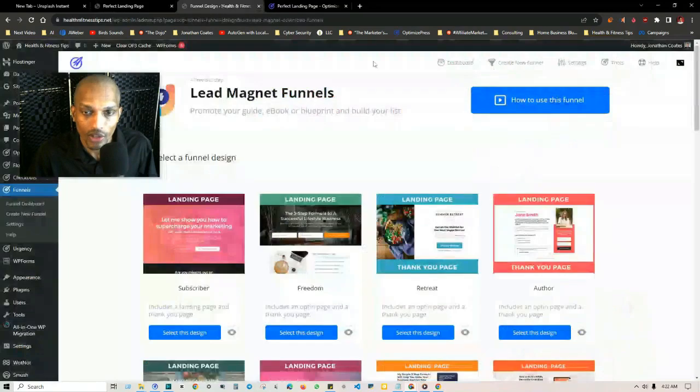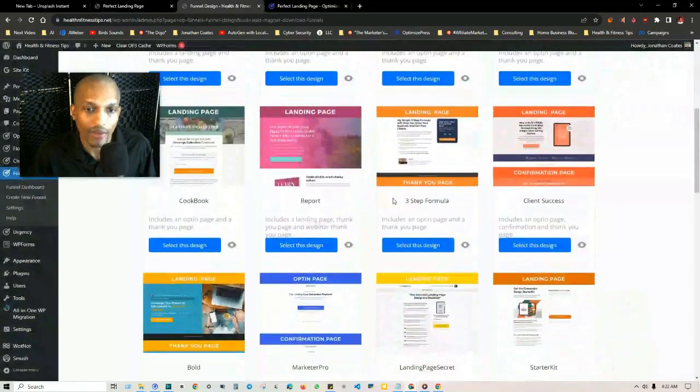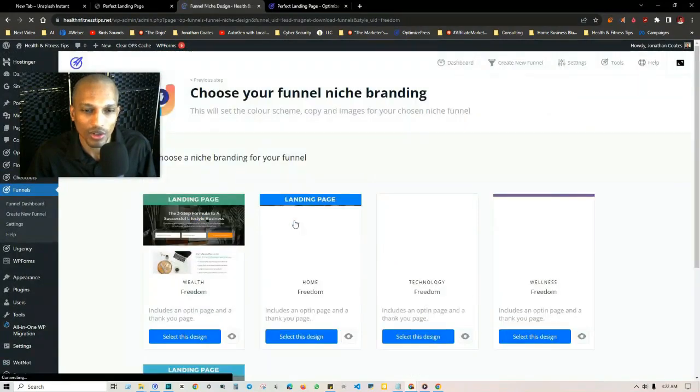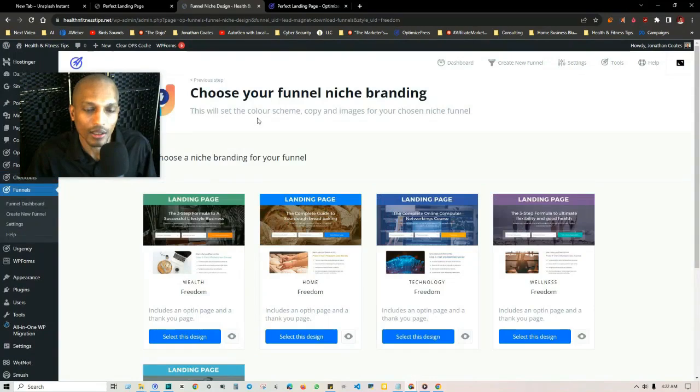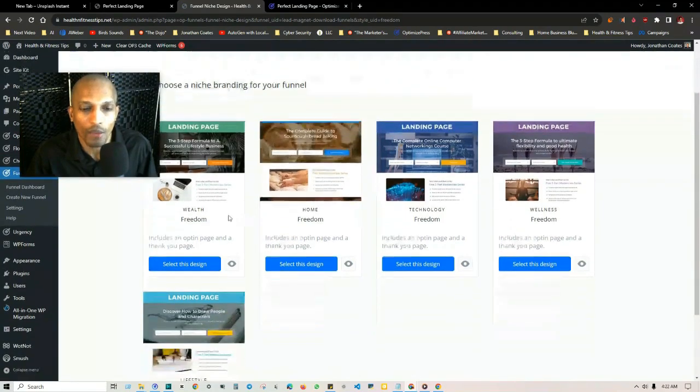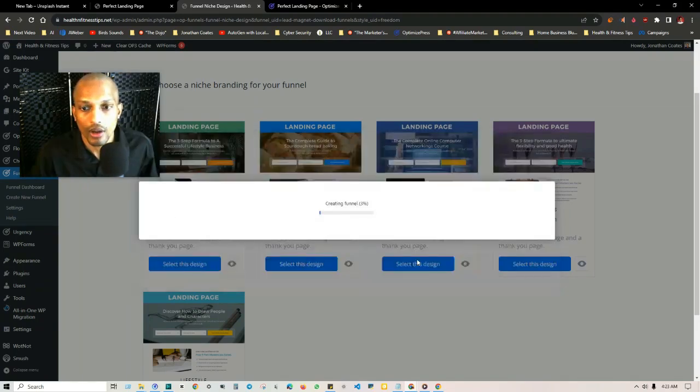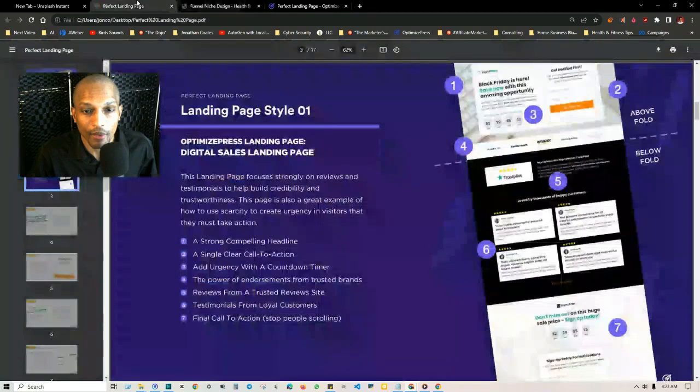So if I were to choose any one of these, you can actually add those different elements to the page. I'm just going to select this design for this example, and I'm going to choose any one of these. Since I chose an earthy green page earlier, I'm going to select this one right here, and I'm just going to call it Test Samurai Example 2 and create a new funnel, and I'm going to let that happen. I'm going to keep going through this.